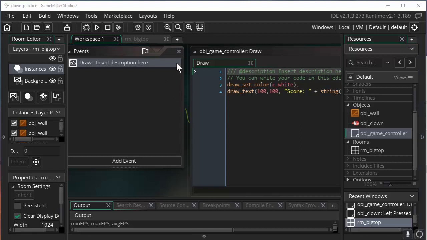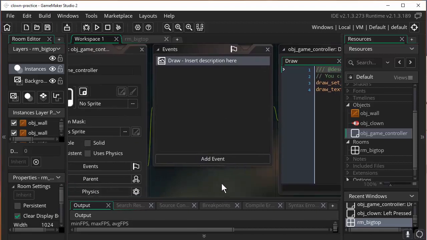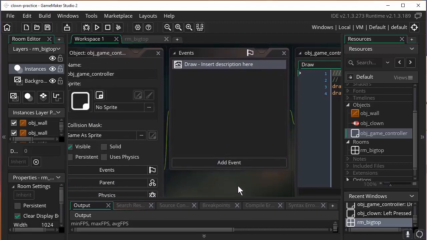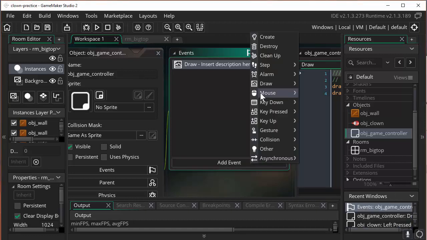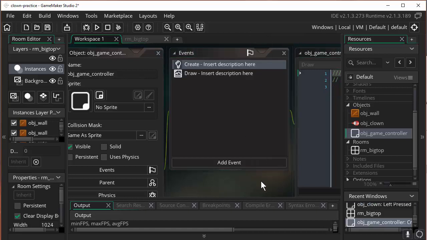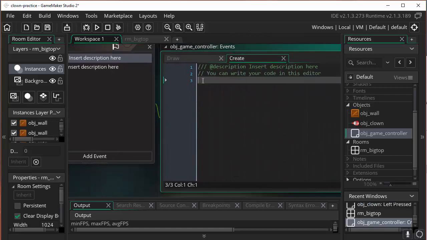So let's go back into our controller object, and we're going to add something here. We're going to do a create event, and in this create event, we are going to declare and initialize our own variable. Now, before this, we've been using all built-in variables in GameMaker.